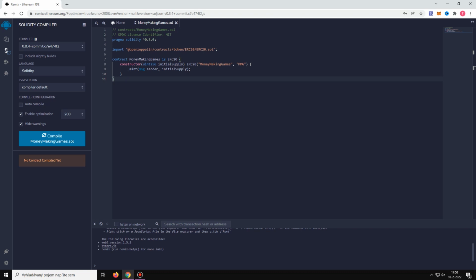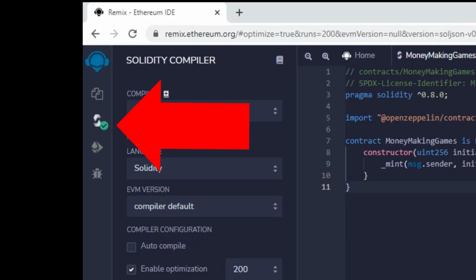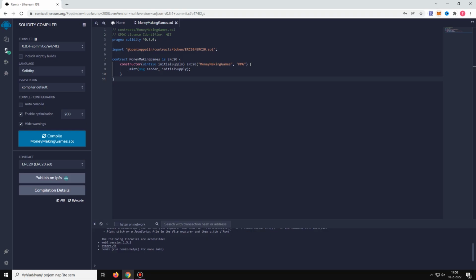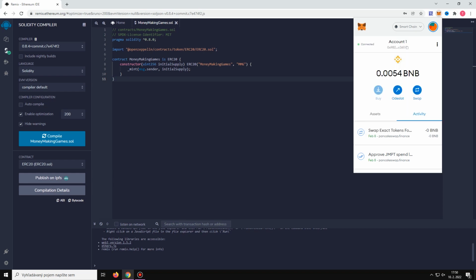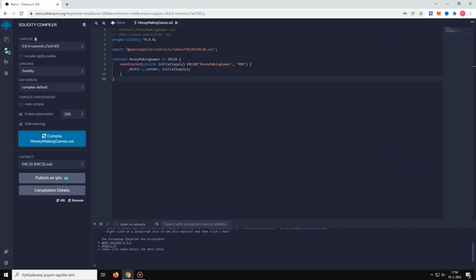I am done. Now we are going to compile code. Click on the compile, and wait. It's done. Let's check if you are on Polygon blockchain. Yes, I am on the Polygon blockchain, and now we are going to deploy our token.